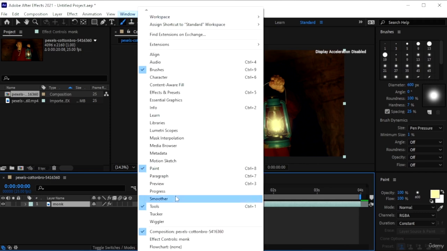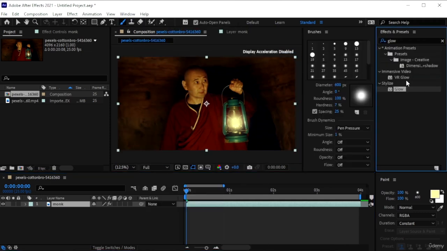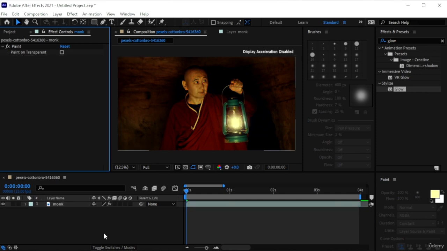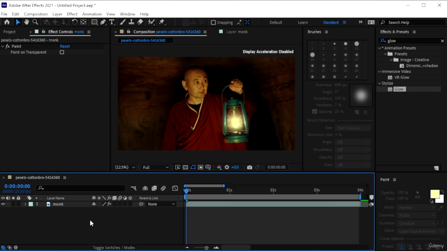Go to Window and get Effects and Presets. If I look for glow here and apply it on this clip, the entire clip will have that glow effect. And that's just not what we want because we're trying to add glow to the lamp. So what we need to do is to just copy what we just did with the paint onto another layer.